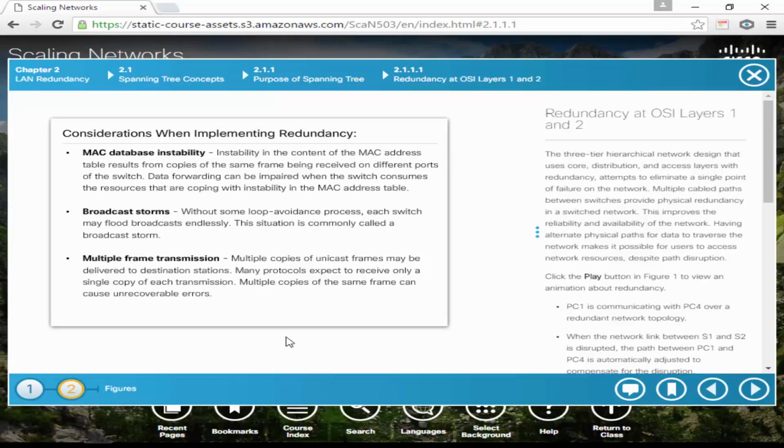Okay, so things to consider when implementing redundancy. Let's see what they say. MAC database instability. Instability is the content of the MAC address table results from copies of the same frame being received on different ports of the switch. Data forwarding can be impaired when the switch consumes the resources that are coping with instability in the MAC address table. Okay, broadcast storms. Without some loop avoidance process, each switch may flood broadcast endlessly. This situation is commonly called a broadcast storm.